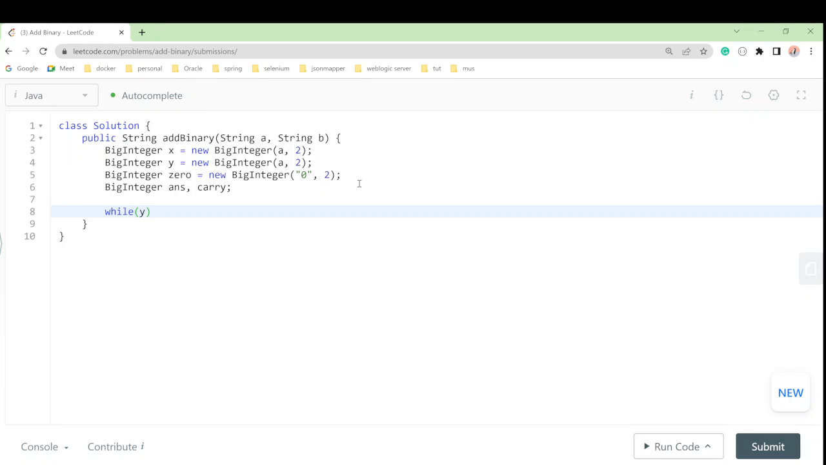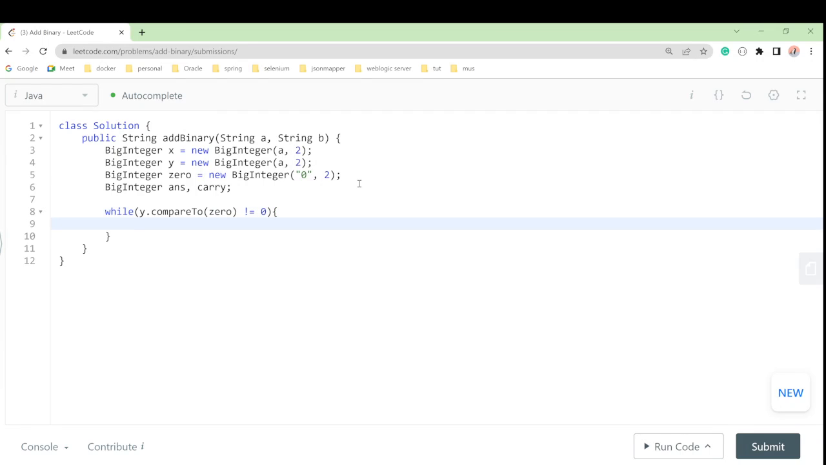y that we have converted will compare. It is a compare function, right? It should compare, we find if it is equal to 0. If it is not equal to 0, then we have not got our answer yet, so we will prepare our answer.